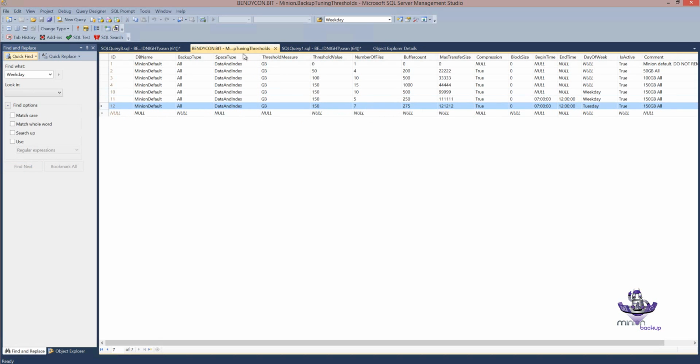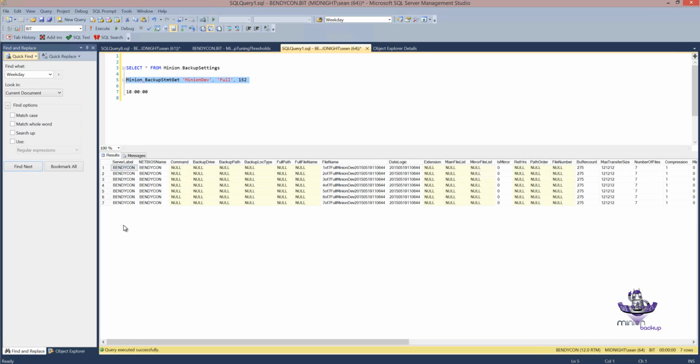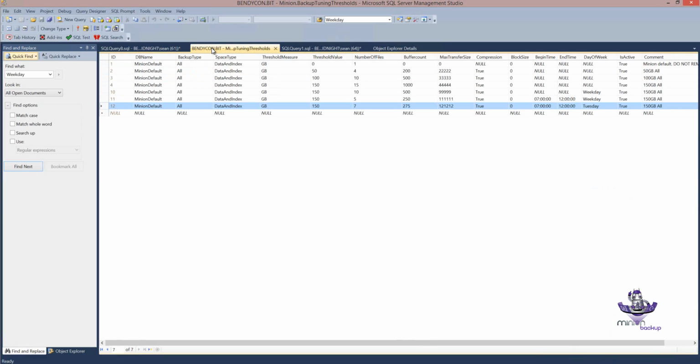So let's go ahead and see what that looks like. And remember, today is Tuesday at about 11:06, so we definitely fall within this range. So let's see. And I get 7, 275, row 12, 12, 12. So you can see it's definitely respecting my threshold values.